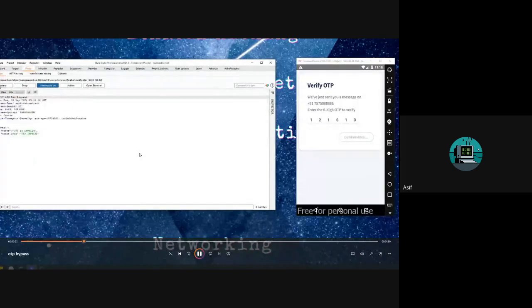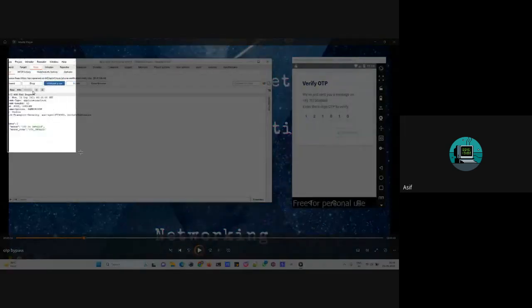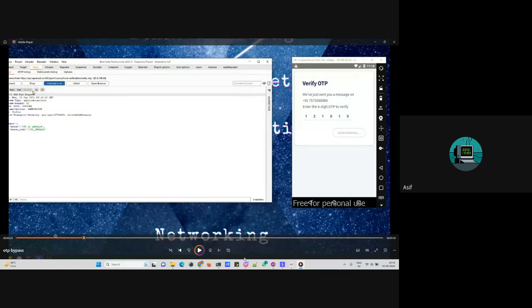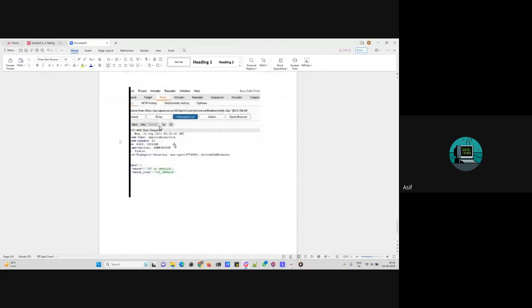Now I will forward this, and now you could see the status code, right guys? Can you see this? The status code is 400, bad request, which is an error. Guys, can you see this? It is 400, bad request. Now I will be changing it to 200, success request.